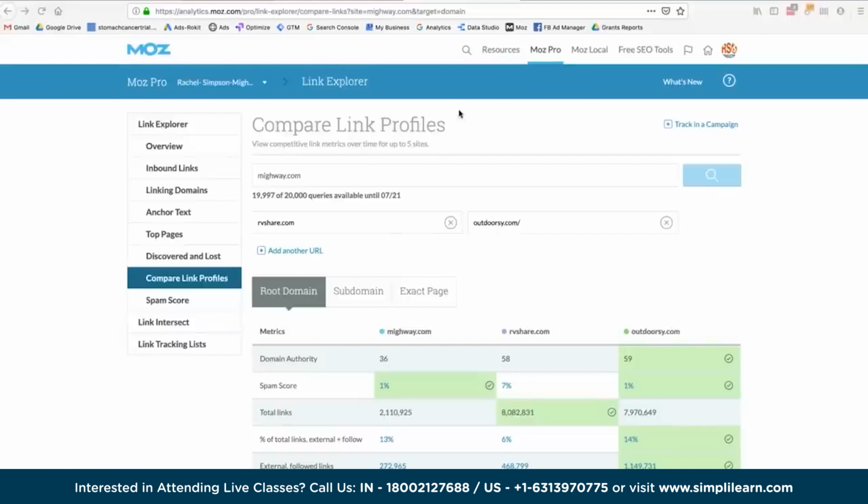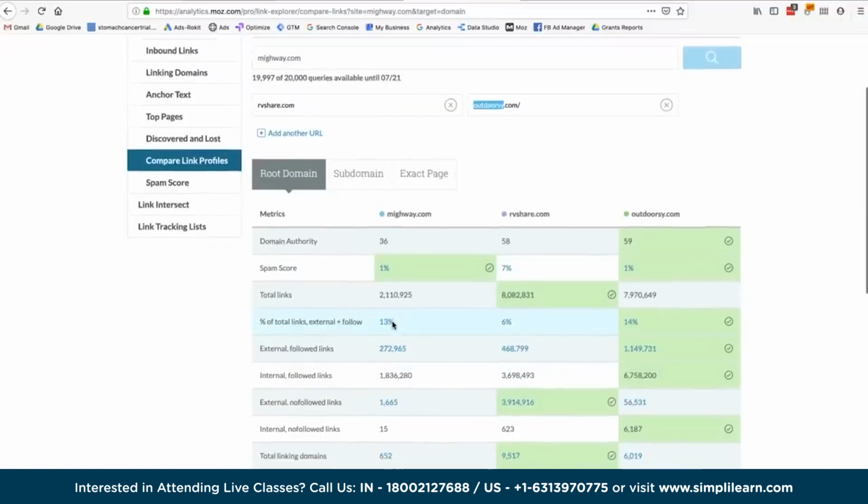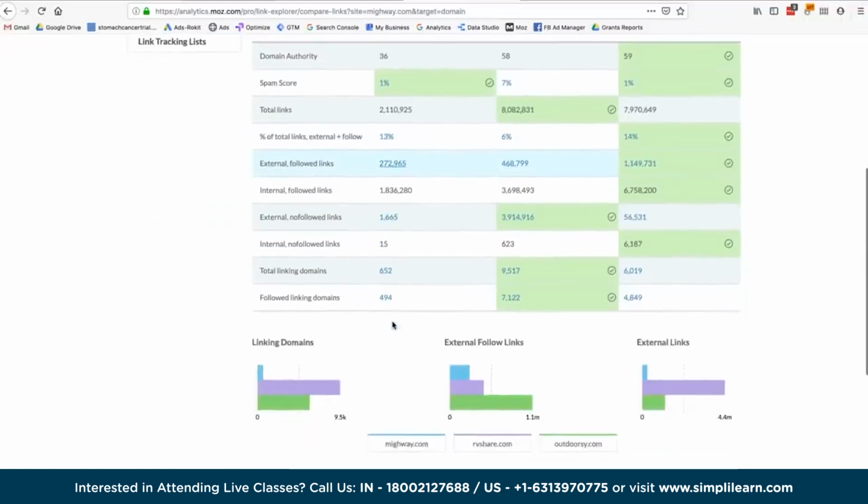So remember that first bullet point, we want to get a sense of what our competitors are doing when it comes to backlinks. And so Moz has a great tool called Link Explorer. And Link Explorer there allows us to actually compare link profiles. So for my domain, I can go ahead and put my competitors' domains in there and definitely get a sense of how many links my competitors have, external, internal.